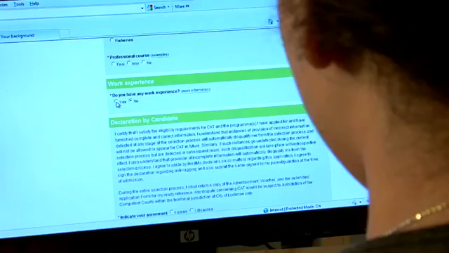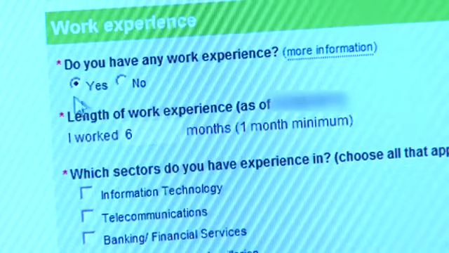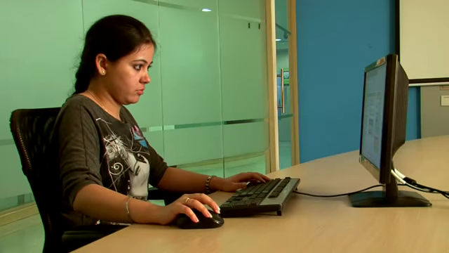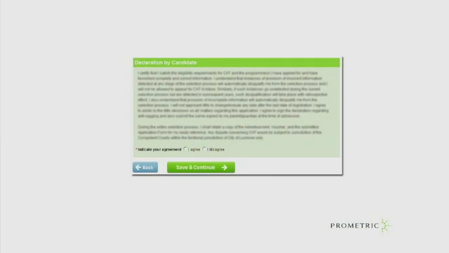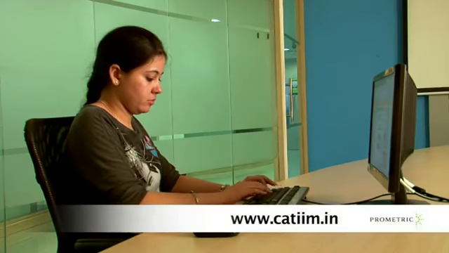For work experience, you will need to enter the number of months of paid and full-time work experience after completing your bachelor's degree and select all the sectors in which you have worked. Finally, you will need to read and agree to the declaration statement which affirms that you are eligible to take the CAT and that all the information you've entered is correct. For individual IIM admission criteria, refer to the CAT website on www.catiim.in.